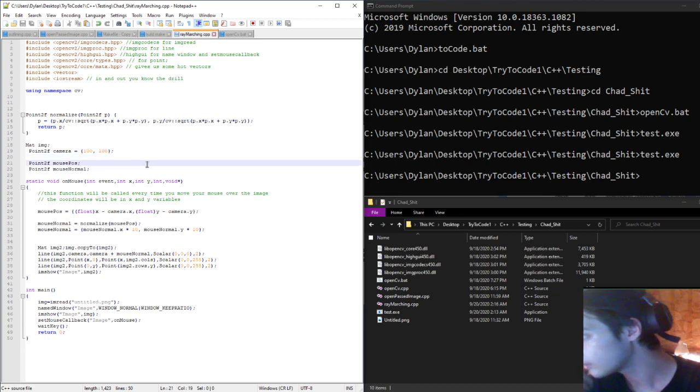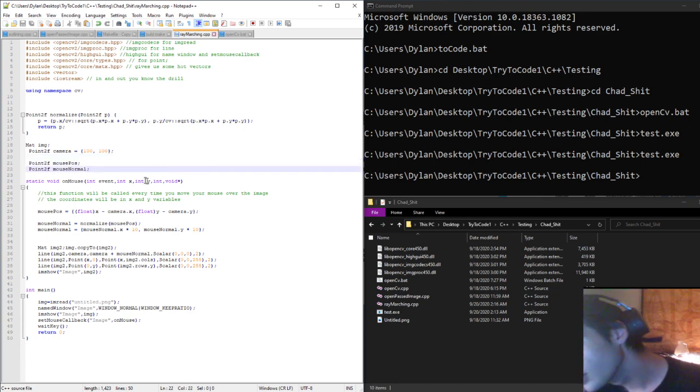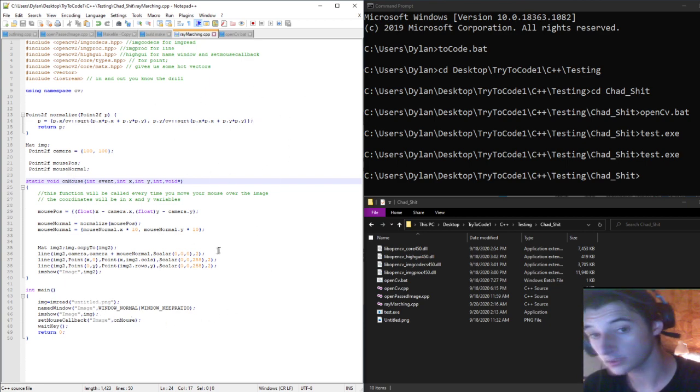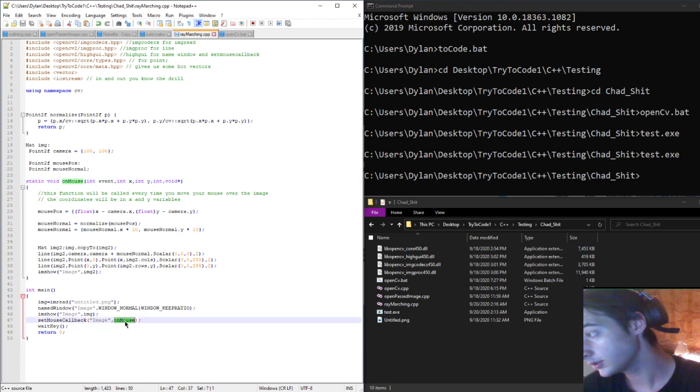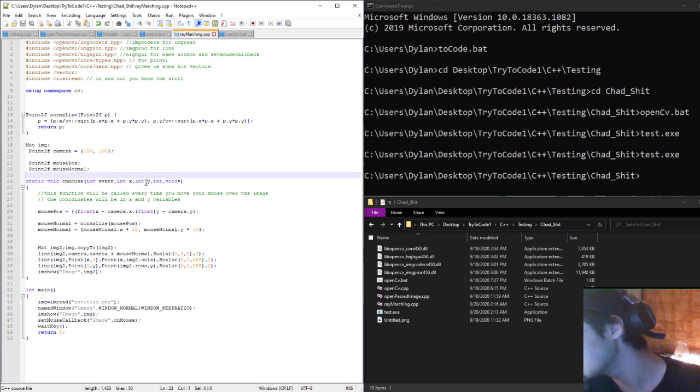And then we have mouse position and mouse normal, which we'll go into in a second. So now we have this void function on mouse, which gets called by this set mouse callback image on mouse, right? So when there's the mouse on the image, it calls this function. This function takes our event. I don't know what that is, but I know this code works because I stole it off the internet, which is the real secret to programming. It takes int x and int y, and I don't know what either of those things do, not gonna lie.